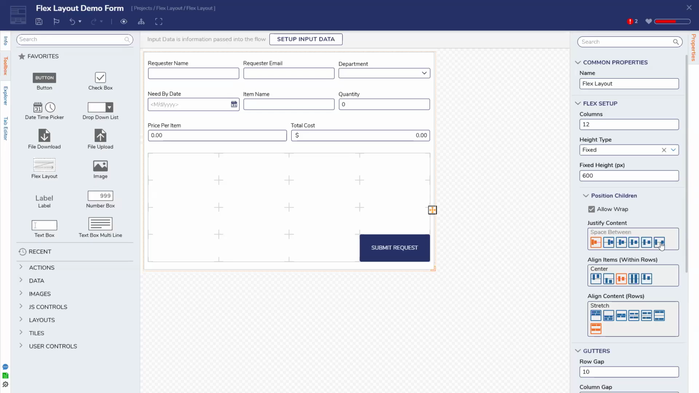And then space between works very similarly to space evenly, except it pushes the first item to the start, the last item to the end, and then it fits the spacing between there. And those start and end items are always pushed to the outskirts of that row.